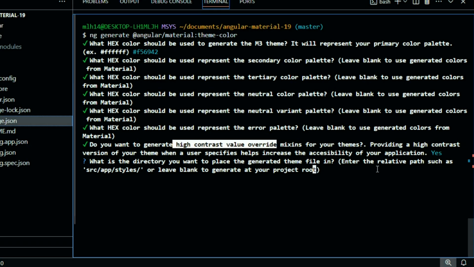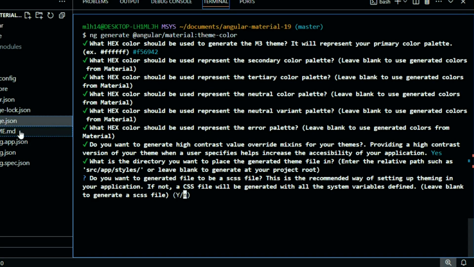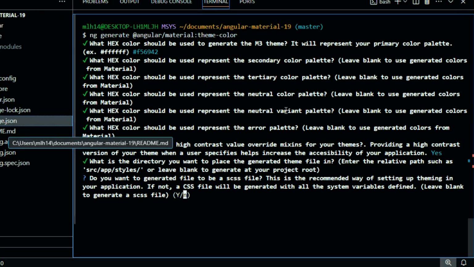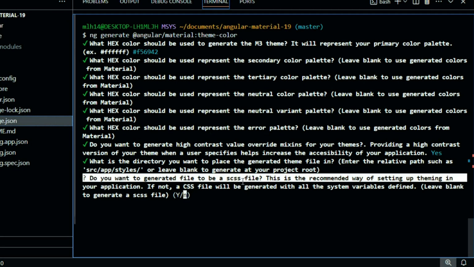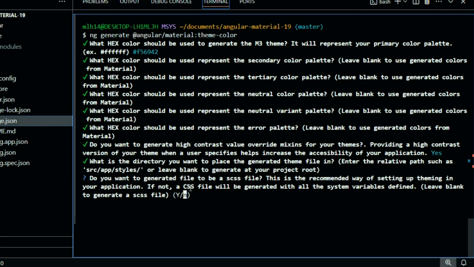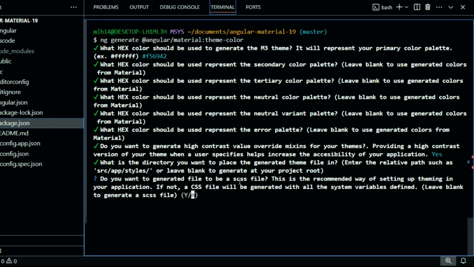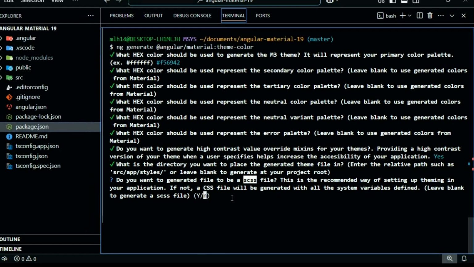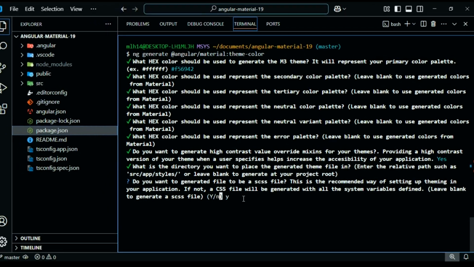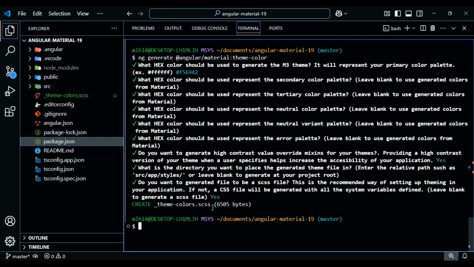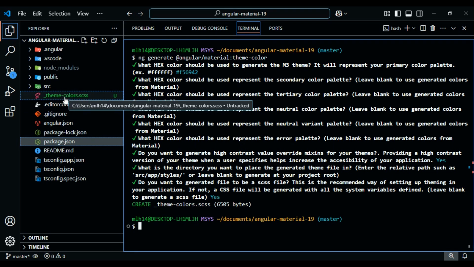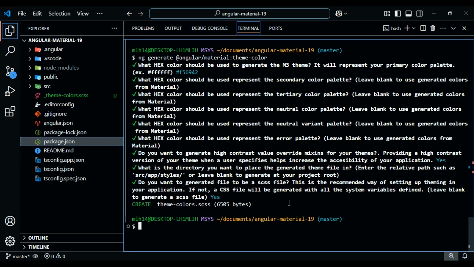Then where do we want to put our new file? And I'll just hit enter and that will put it at the root level of our application. And then the last question is, do you want to create a CSS file or a SCSS file? In the last couple videos, we created the CSS custom file, but now we're going to create a SCSS file. So enter in Y and hit enter. That should generate you a new SCSS file and then put that at the root level of the application. Let's take a look at this file before we implement it into our application.